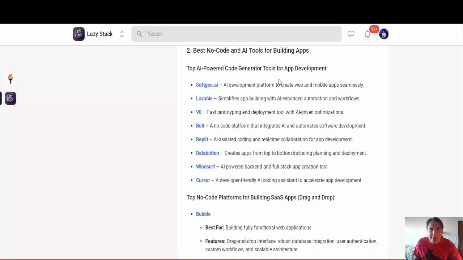So, top AI-powered code generation tools. These tools are one of the most famous now, and developers are using them every day. These tools basically create apps from top to bottom, just from a prompt. Yes. So I have here Softgen.ai, which is one of the latest AI tools out there.